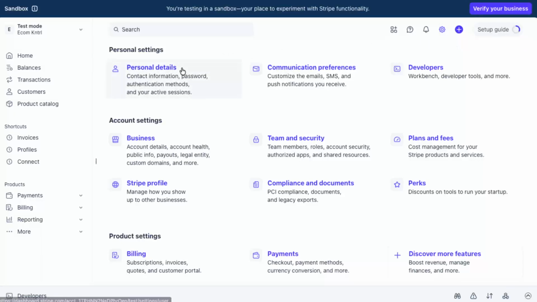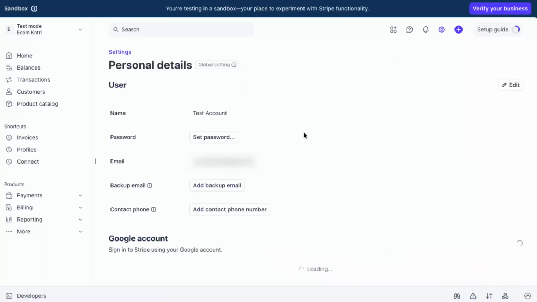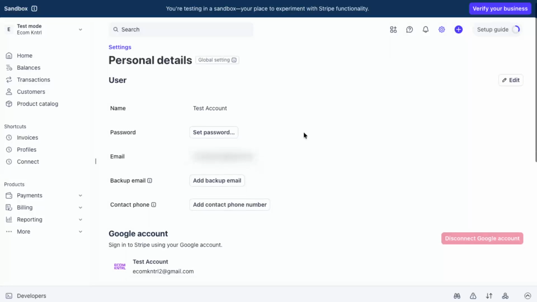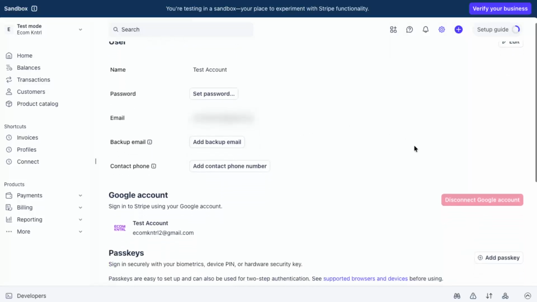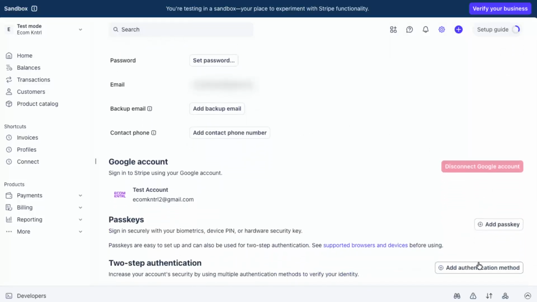On the settings page, find and click on the section labeled Personal Details or Profile for your user. This is where Stripe keeps all of your account-specific information, including your security settings. Within your personal details, look for an option related to authentication or security and click on Add Authentication Method. This is the place where you can add new ways to verify your identity when you sign in.